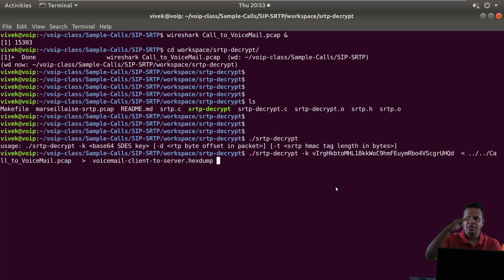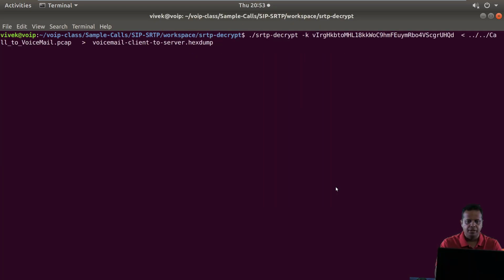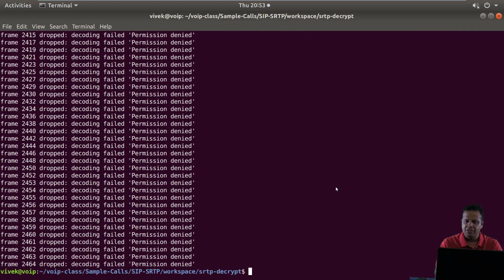When we run this, you'll actually see a bunch of error messages, basically one for each packet, because SRTP decrypt cannot decrypt them, which in this case will be all packets from server to client, right? So I'm going to run this, and we see it has a decoding fail, permission denied. Don't go by permission denied, it's fine.